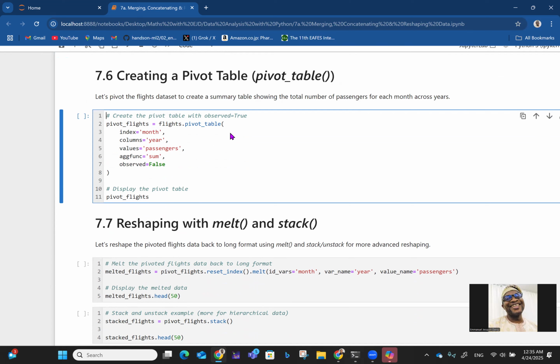So we are creating a pivot table of it, and we are using month as our index and year as our columns. We can also switch it over if we want to see what happens each year across months. So index is month, columns is year. The values we want to display in the pivot are the passengers, and we want to use an aggregate function of sum, right? So we want a summary table showing the total number of passengers for each month across years, right? For each year, we say for this month, this is the total number of passengers. Then we display the pivot table as we see in line 11.